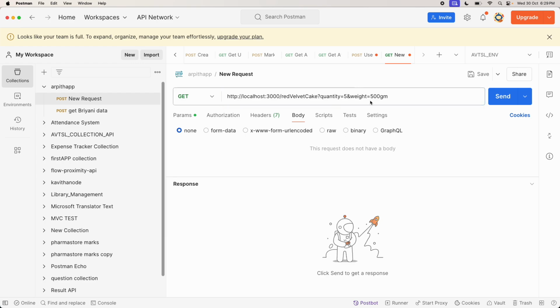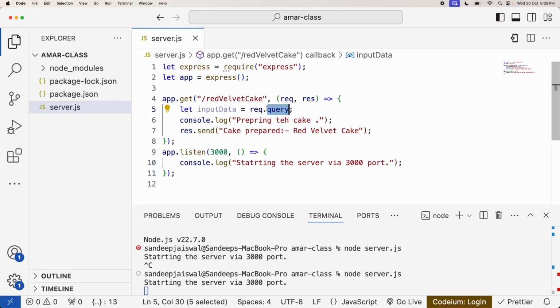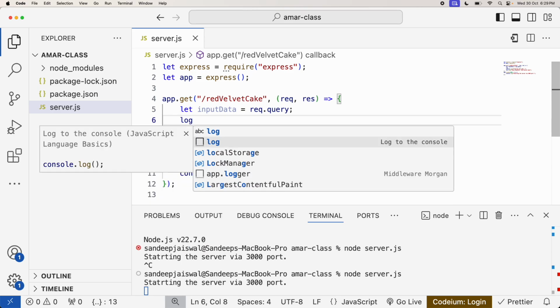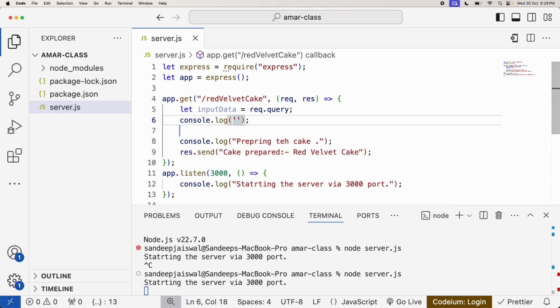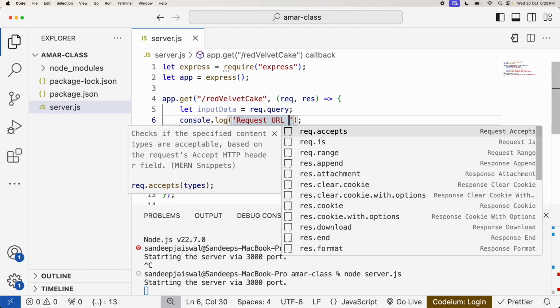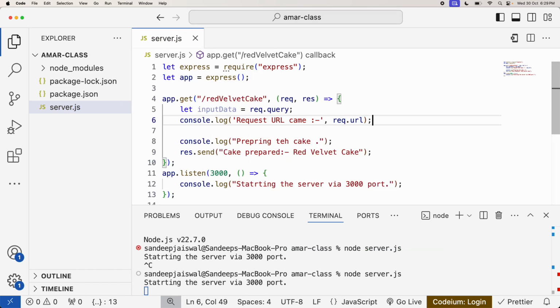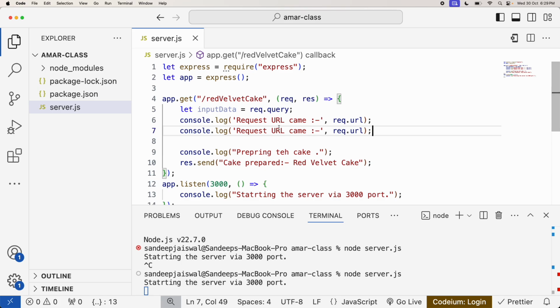So these two data we will collect in the request. Now to collect in the request, I'll just print log, like request URL came. So what request URL came, I'll print with request.url. Similar to that, I'll print request query info. I already have kept the request query in input data, so I'll copy that input data and paste it here.